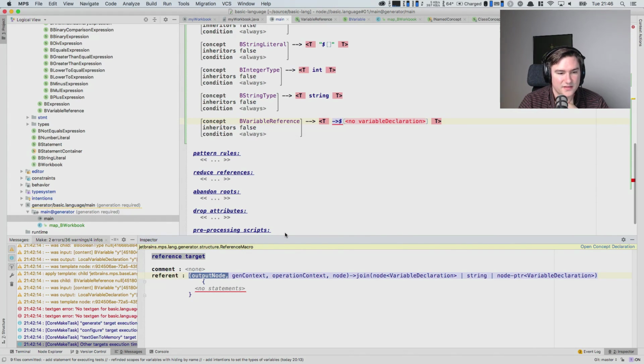In this case, it's not really interesting because our variable reference only has a single reference. But this allows us to take the result of this reduction rule into account when we want to resolve a reference. So wait, let's start over again. Okay, so we have the node here, the node parameter.